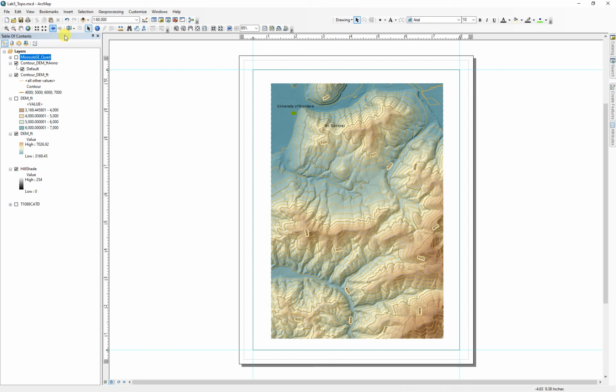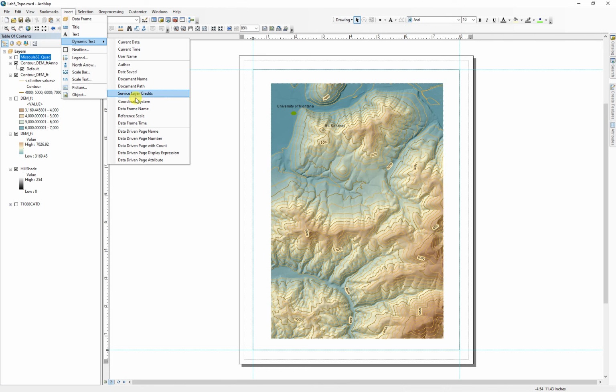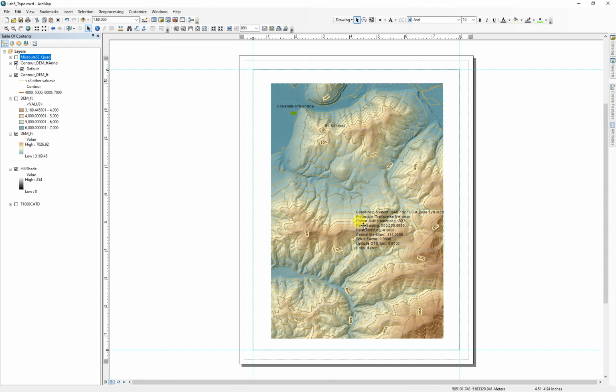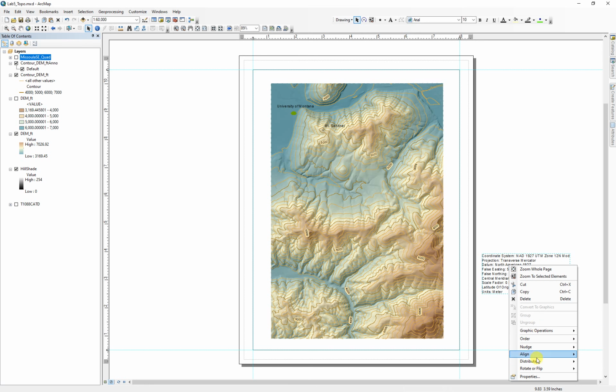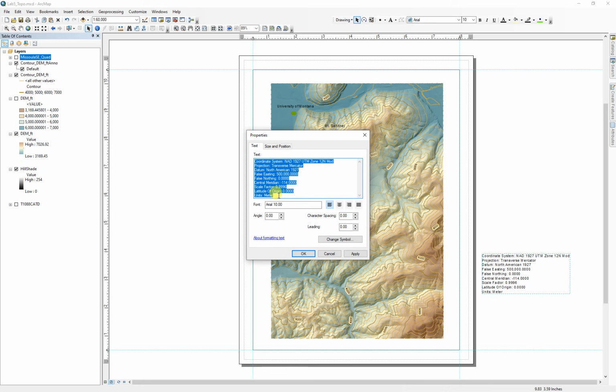And a quick tip about the projection information. So if we go to Insert, Dynamic Text, Coordinate System, it gives you this huge block of text. And it's just too much information. We did modify this, so we definitely want to tell people that it has a different central meridian, but all the rest of the stuff we don't need. So we right-click, convert to graphics. Now we can right-click, go to Properties, and now it's text. Now we can get rid of all the stuff that we don't need.